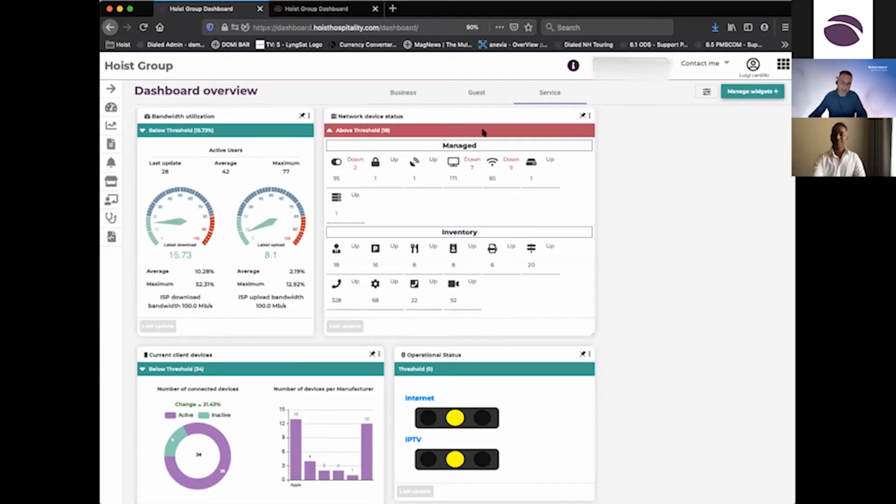Now let's see. Through the network device status widget, I have an overview of all the devices I have in the network. And I can easily see if I have problems in one of the categories. For example, here I have the switches. And I can see that there are 2 switches already down because I see the red alert next to the switches.